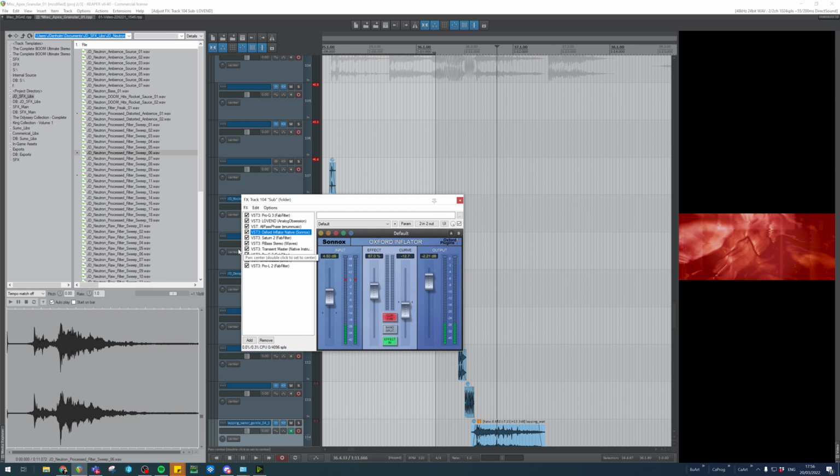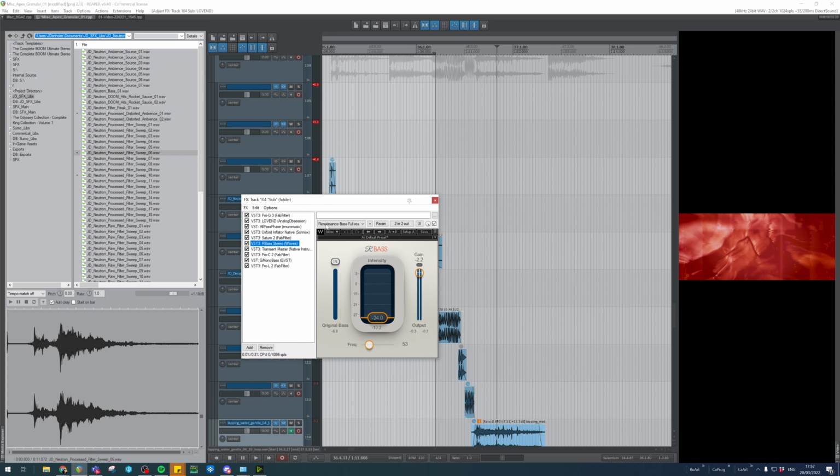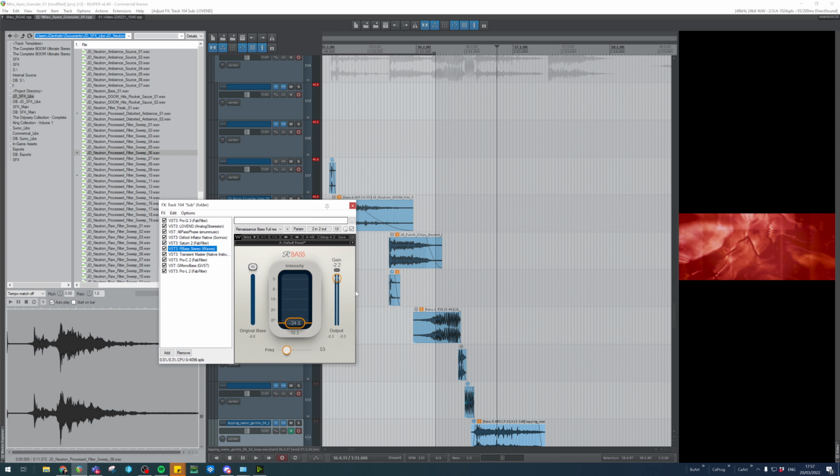Oxford Inflator, just a little bit of saturation there. Nothing too crazy. You don't want the bass to distort. You just want a little bit of saturation. And same again with this Saturn 2. It's kind of the same idea. Yeah, nothing fancy. Then we've got our bass.